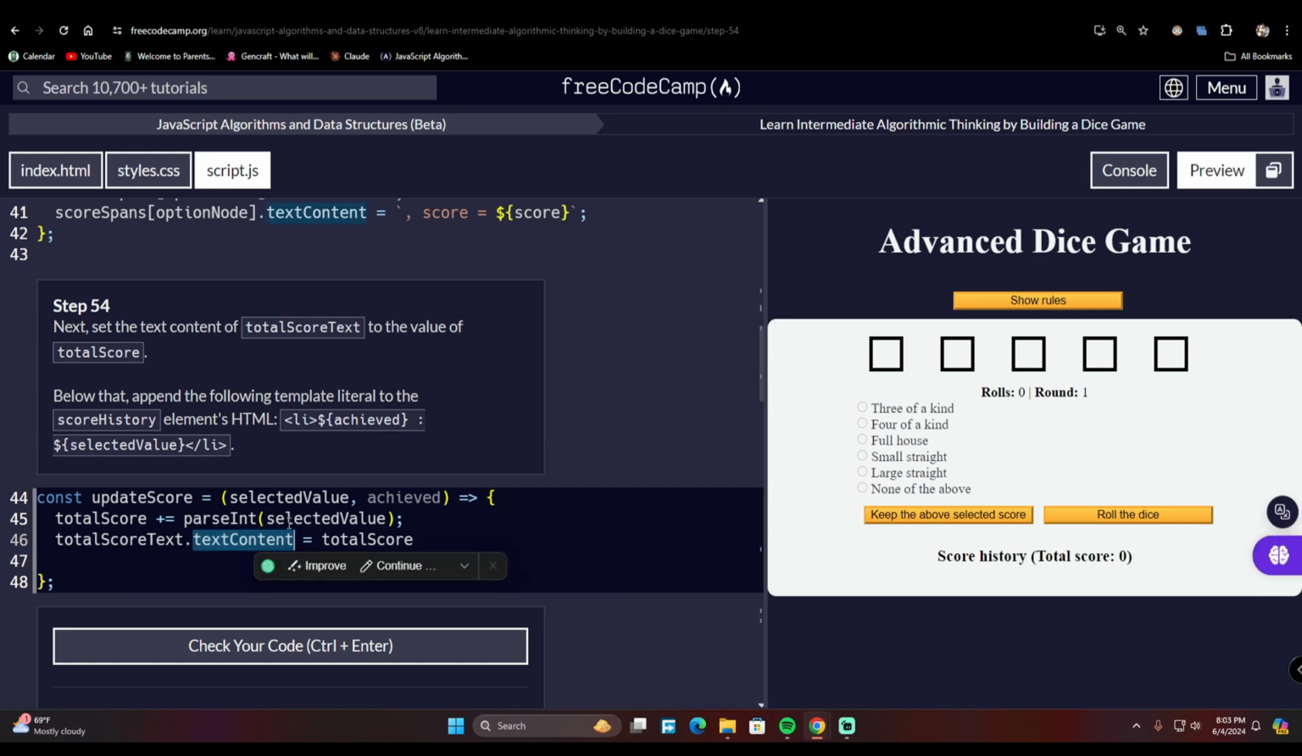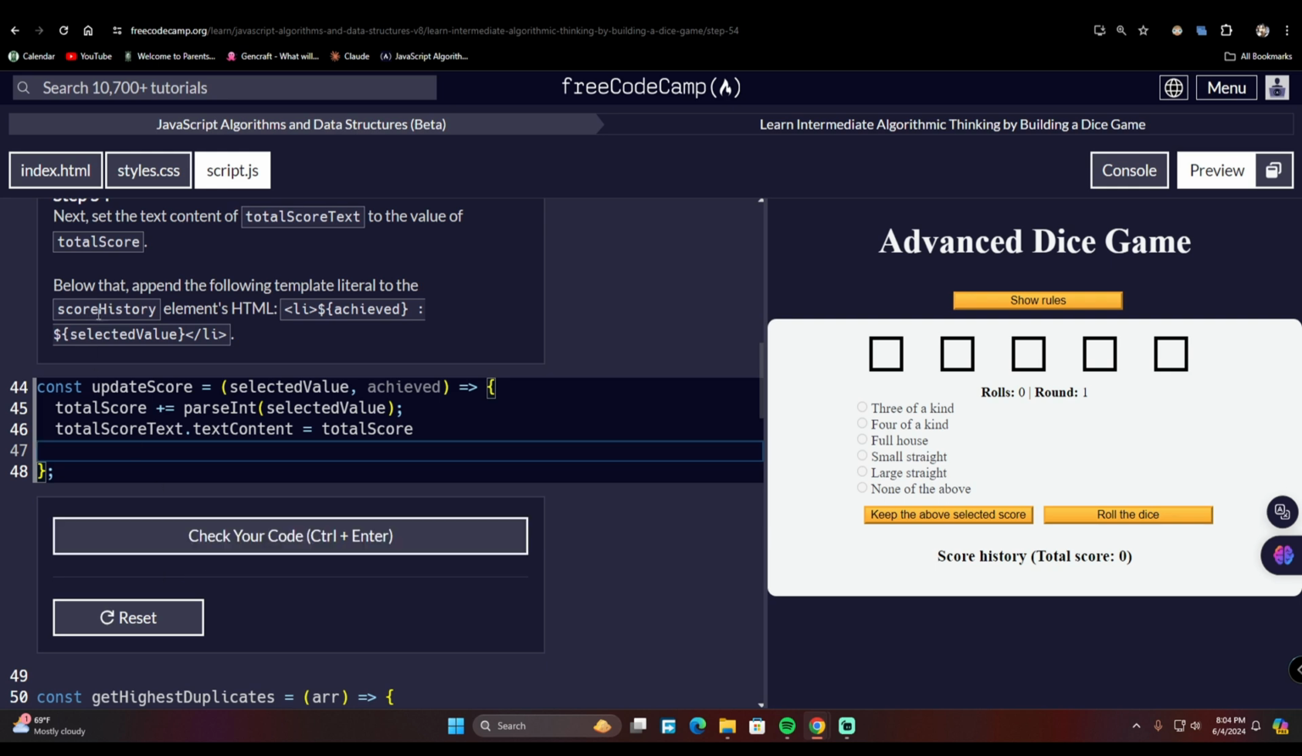You mean accessing an element to manipulate or modify the content of that element, which is in our case the total score text. And below that, append. It says below that, append the following template literal to score history's element.